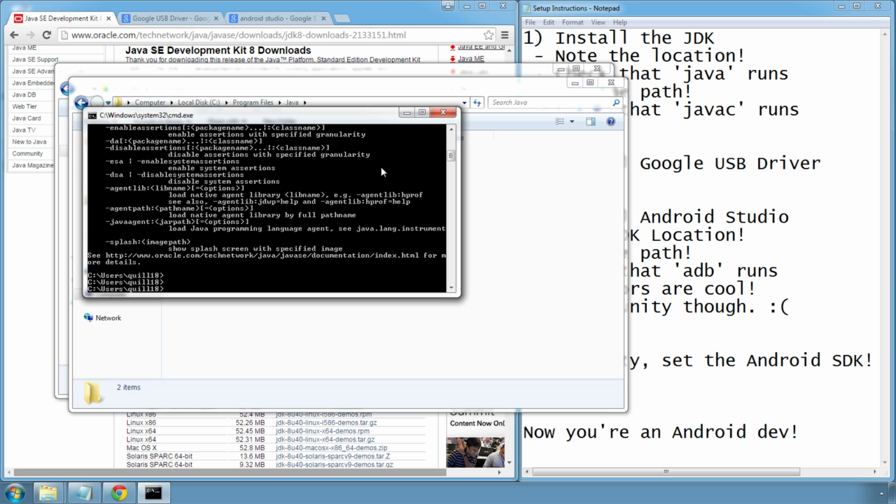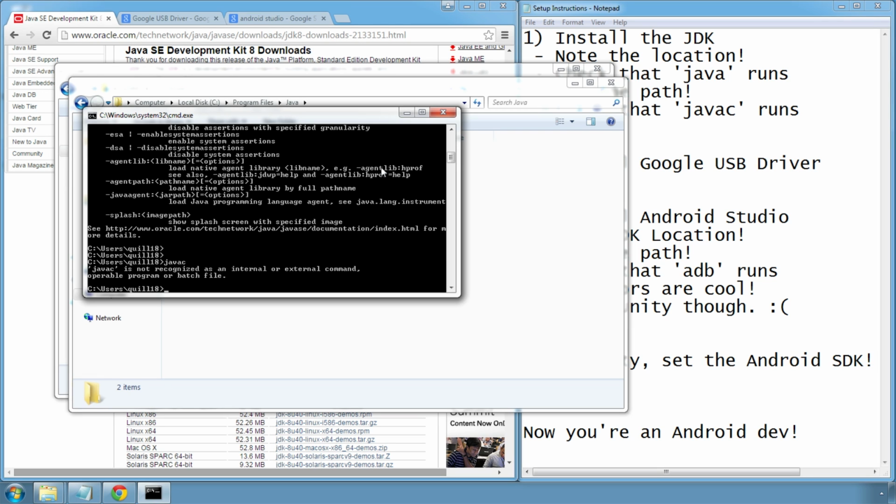However, what we then need to check is, do we have access to javac? This is the Java compiler. This is what takes your source code and converts it into an actual Java application. And if we try that, we'll see a complaint that the computer doesn't know what javac is. It doesn't recognize this as a valid command.